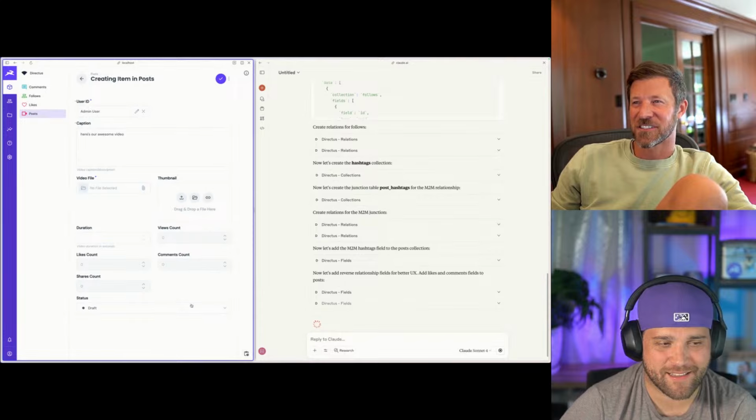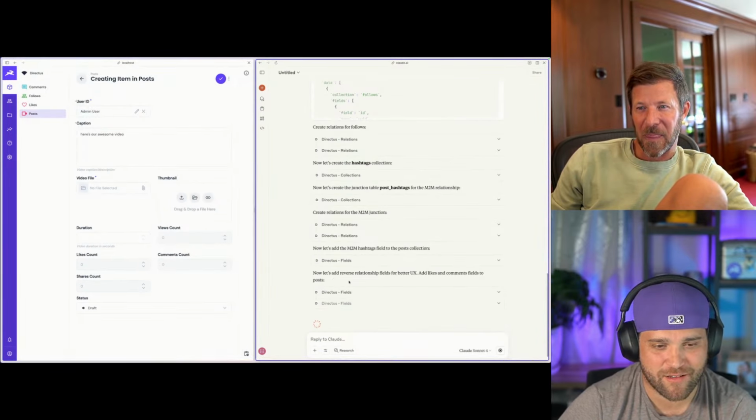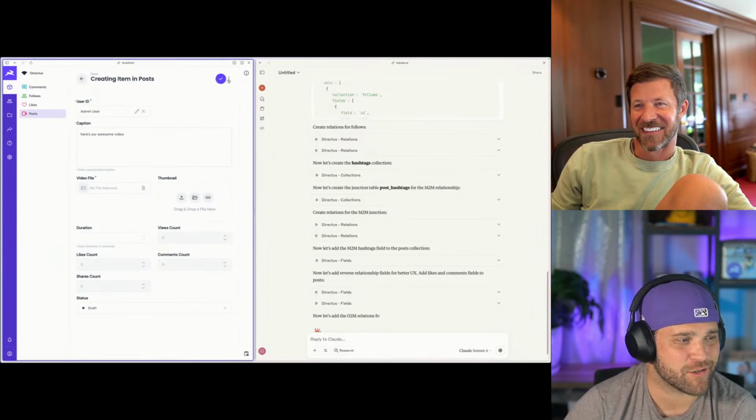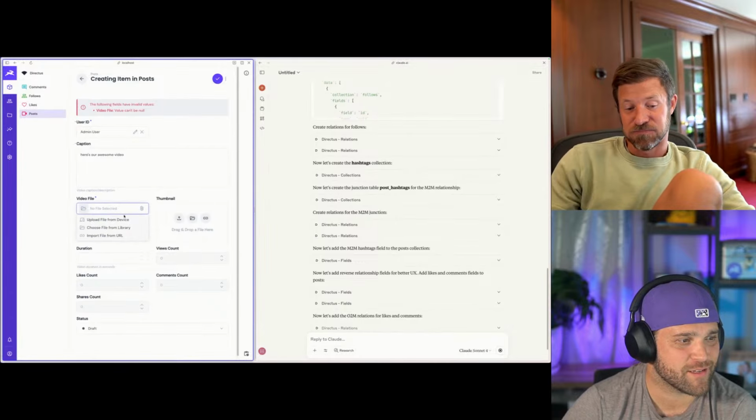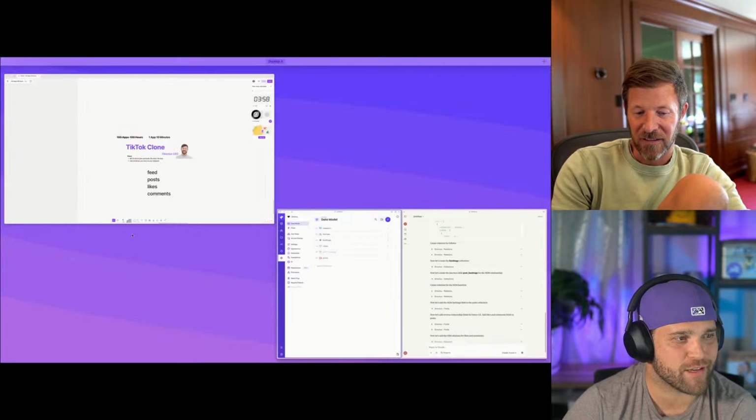It does. It looks like something has gone wrong. It had reverse relationships. Okay, so now it's filling in the other relationships. And unfortunately, I don't think it's going to allow us to do this without a file. But we could solve for that really quickly.